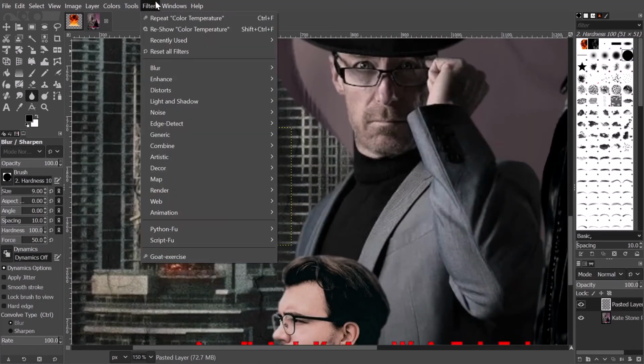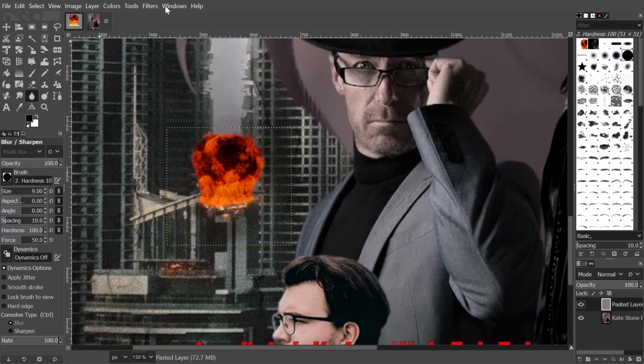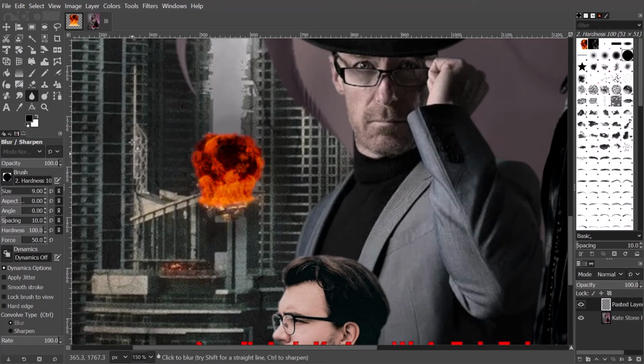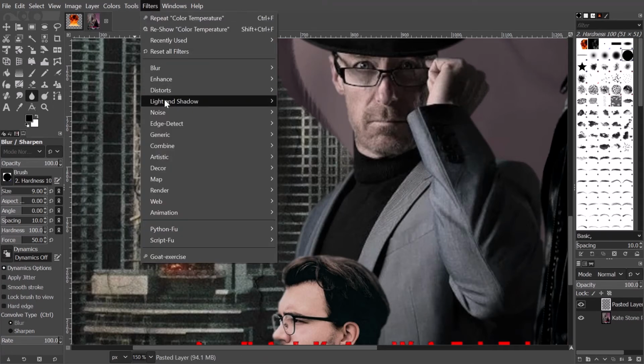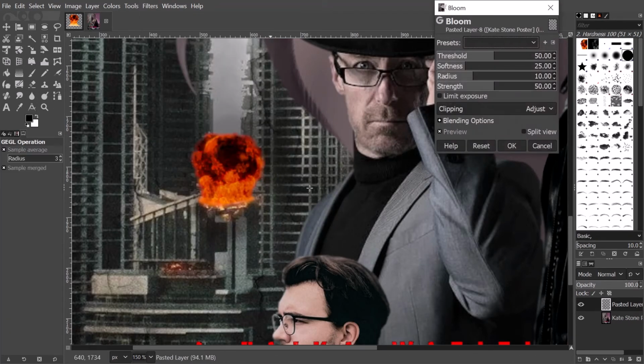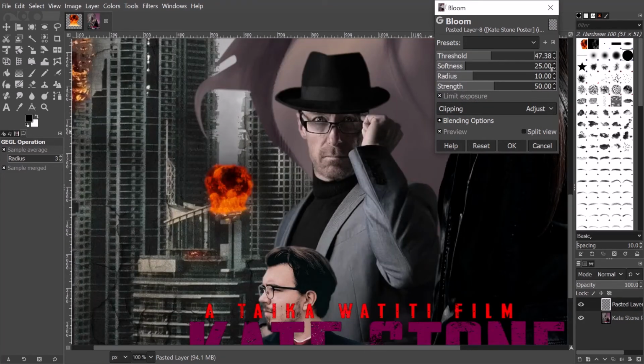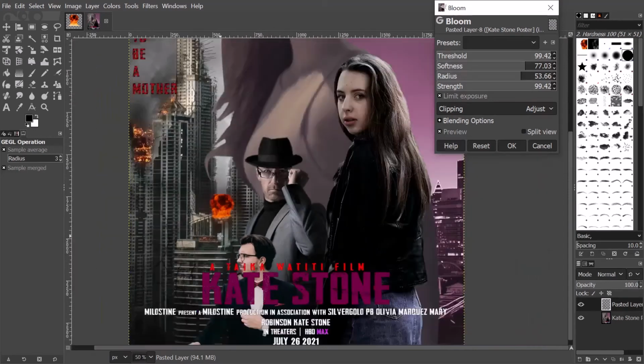So go to Filters. But first, what we need to do is go to Layer, Layer to Image Size. Go to Filters, Light and Shadow, and Bloom. Turn on the limit exposure. You can see it's starting to burn down.